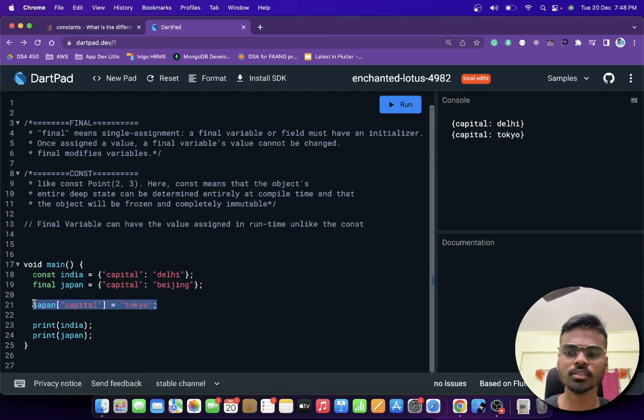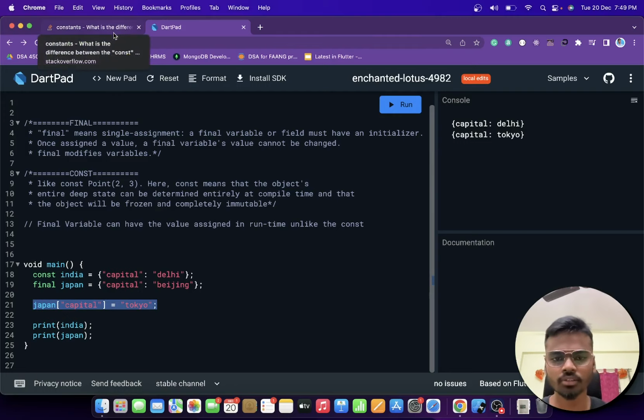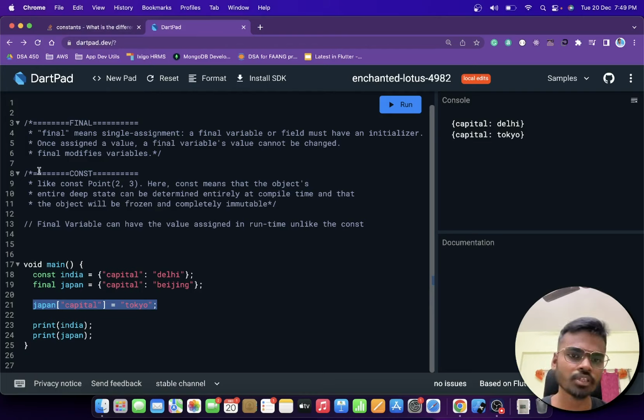So basically this is it, the key difference between final and constant. This is the basic key difference between final and const. I hope I made sense regarding final versus const.